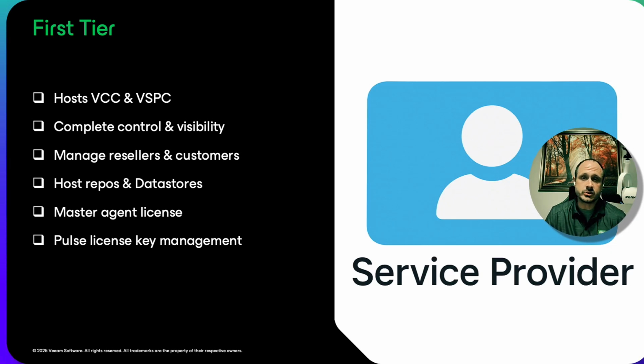Now, you can only install one key on the console, so this would be the service provider's key, and then both the service provider and the reseller could push out agents and manage backup policies, all pulling from this master agent key. The reseller cannot bring in their own agent license. The reseller can also not bring in their own Pulse integration. So all of the license ownership is managed by the service provider.